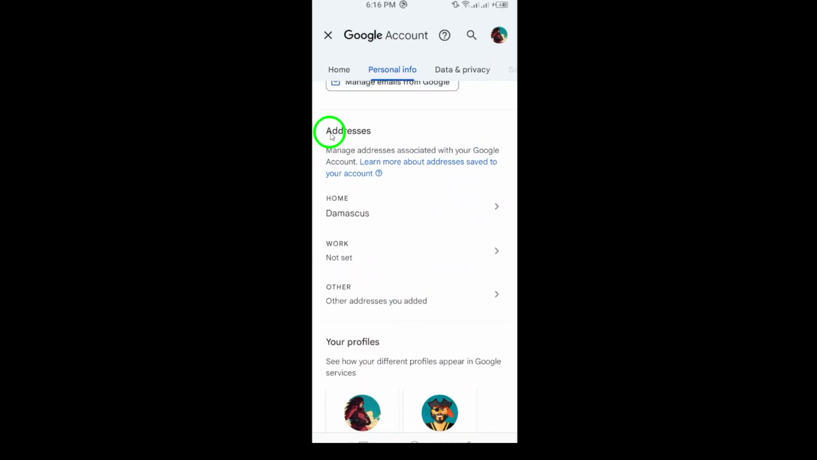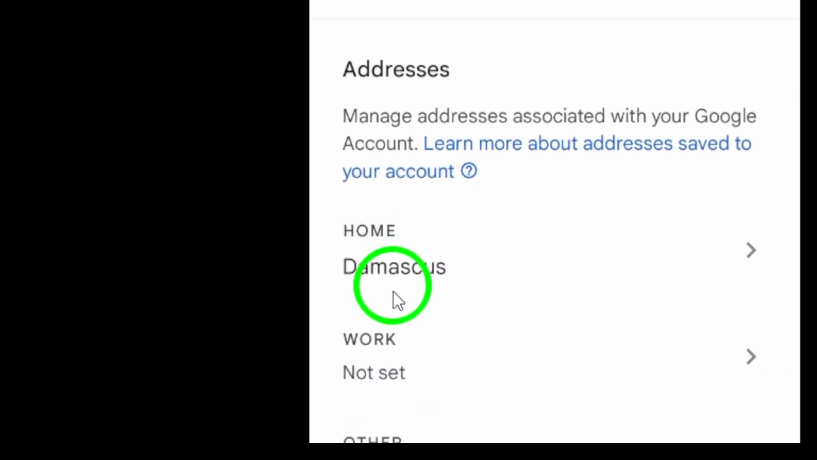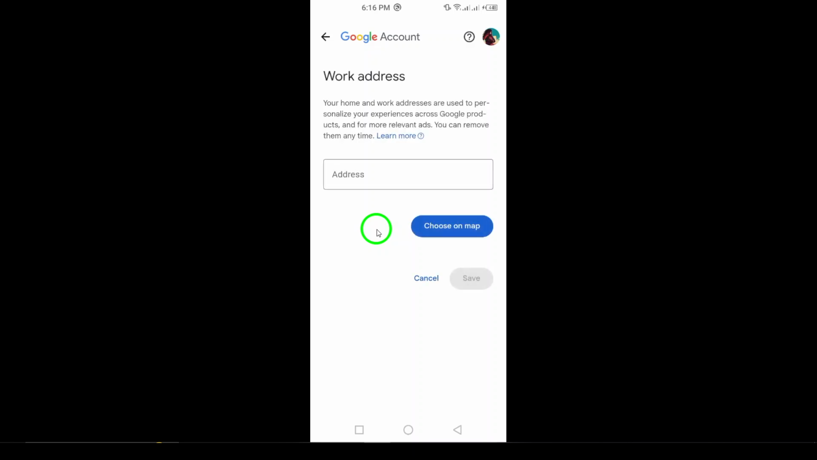Under this section, you'll find the option labeled Work. Tap on that to proceed. Now, it's time to enter your job information. Simply type in your current job title or position, and once you're done, don't forget to tap Save. This ensures that your updates are stored correctly.